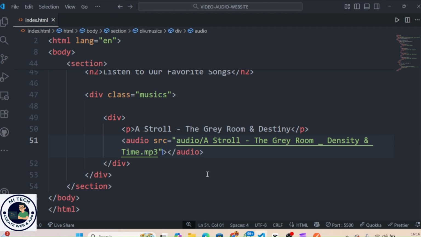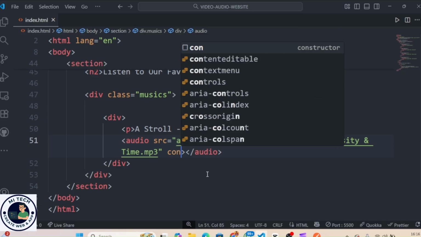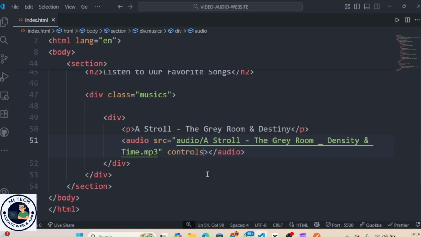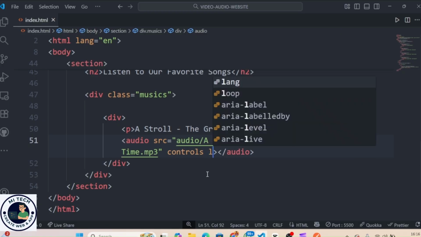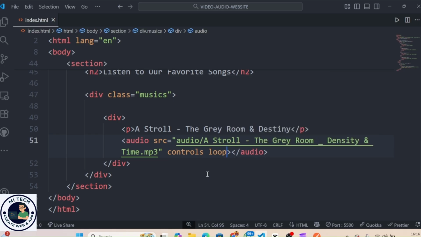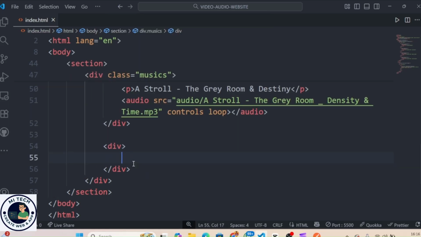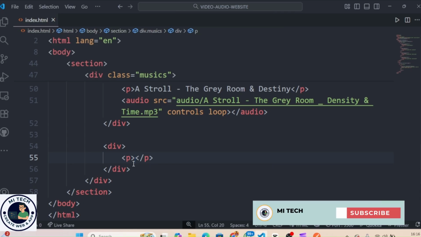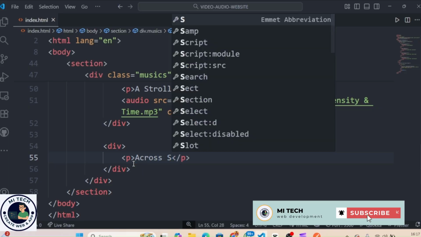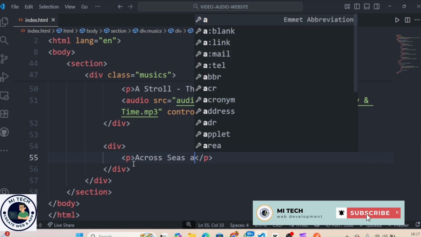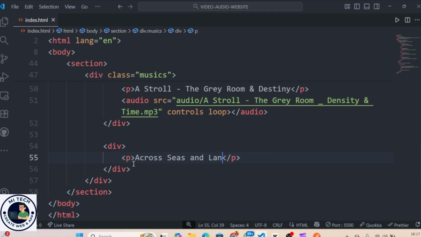So nkuko tubikorana none nko kuri video nk'ibisanzwe, kuri audio naho dushaka cyo bita controls, show controls, ikindi tugashiraho loop kugira ngo niba uri kuyicuranga igende ikora iki yisubiramo. So hano dushiraho song ya kabiri div paragraph. Also song ya kabiri iraba yitwa across seas and land.